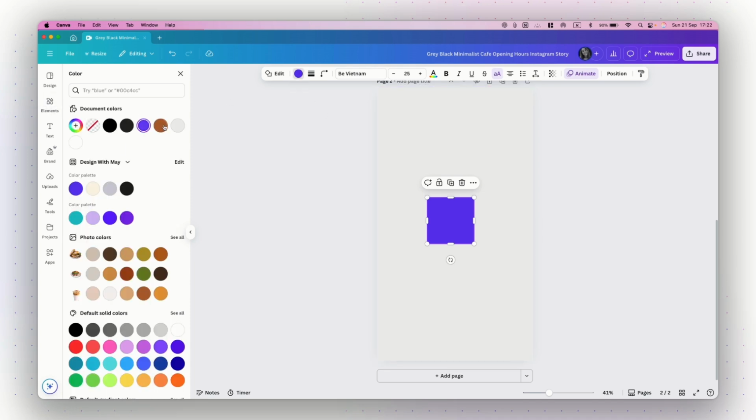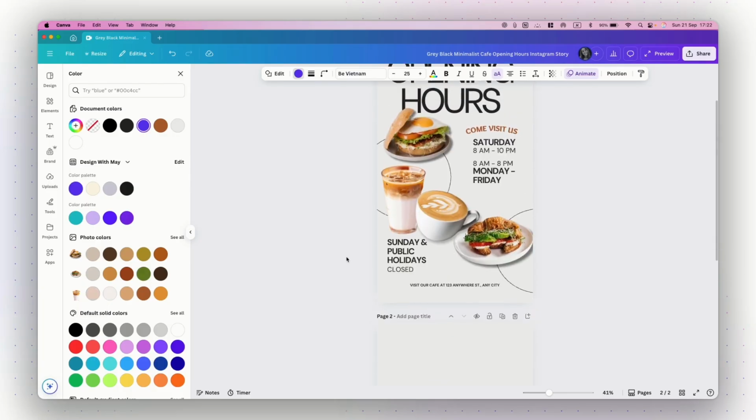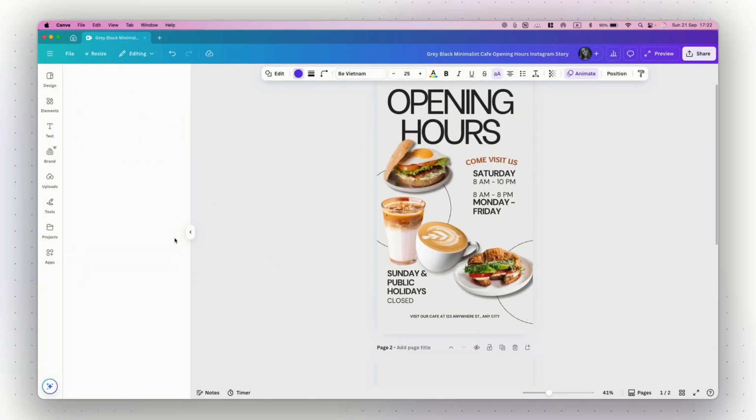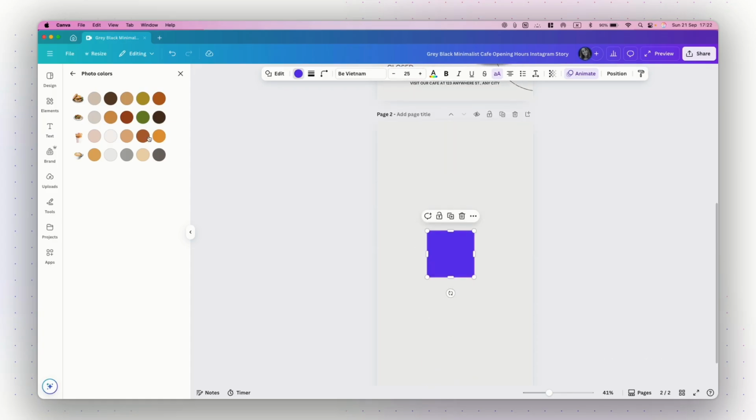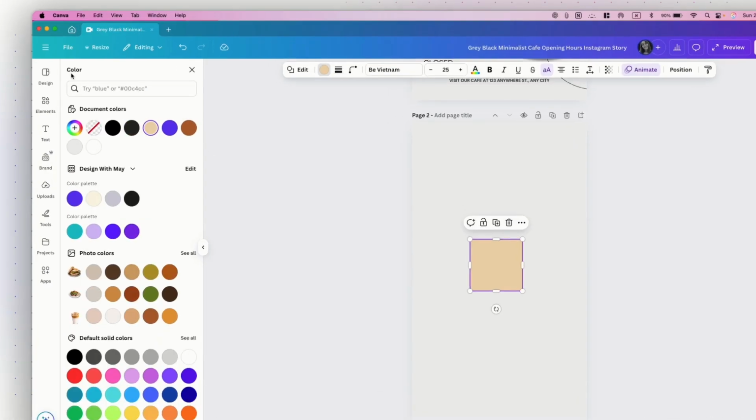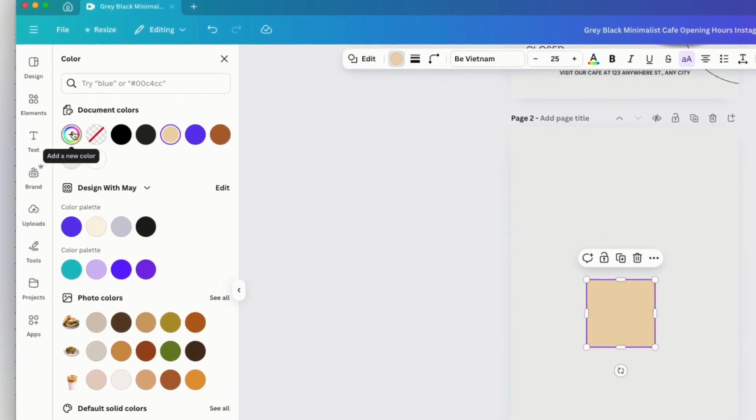You can use one of the colors you use in your design or one of the colors Canva detects from the images you have. So I have lots of images here and I can see all the colors from these images to choose from. Let's just change to this color, for example. And you can also add another color, a new one, to your color palette.